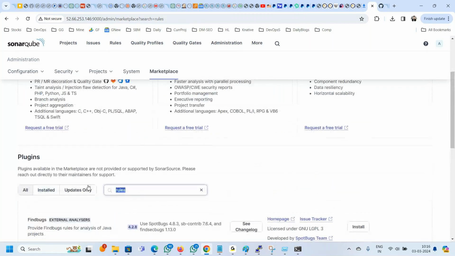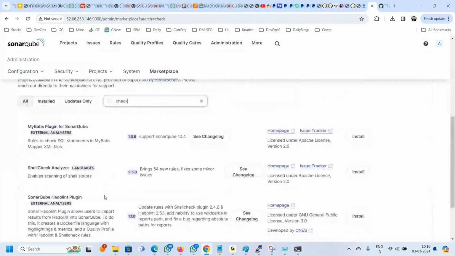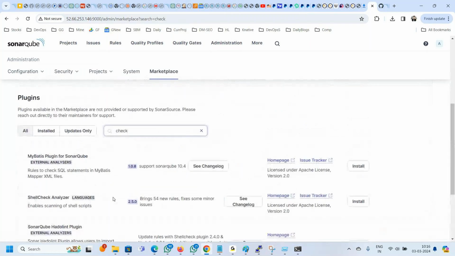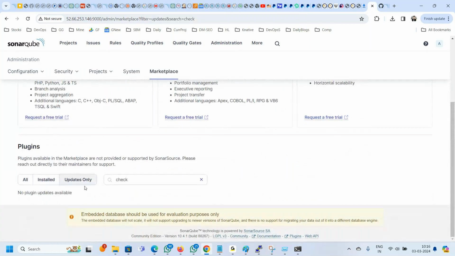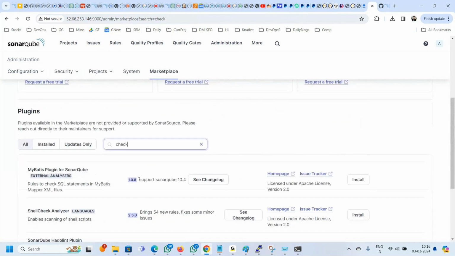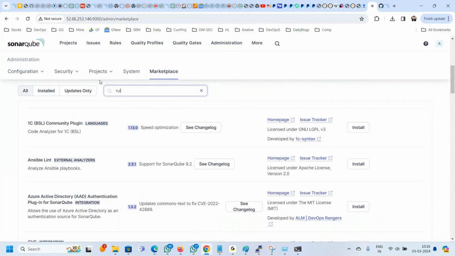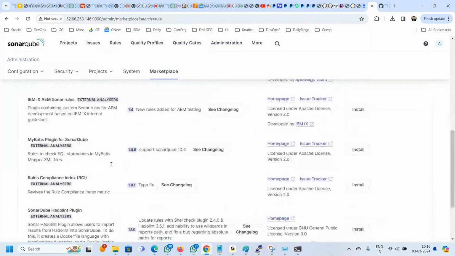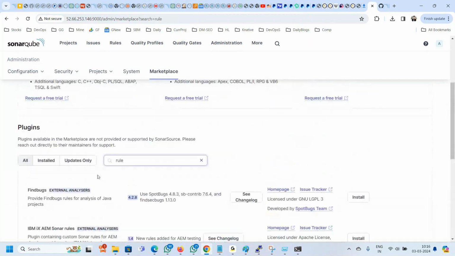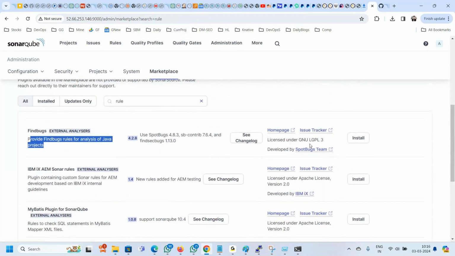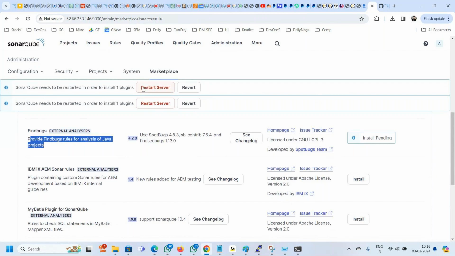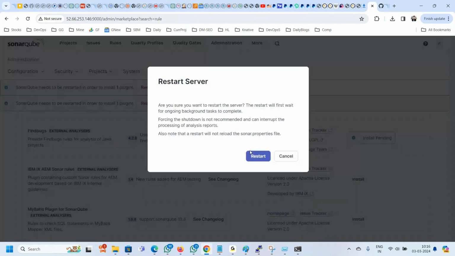Check style bugs. Let me check style. Earlier it was there, Checkstyle. It has been removed actually. I can install it another way also, but I find it removed. No problem. So Findbugs we can install, which is Java based again. It's free also. So I installed it. You are required to restart the server, web restart.